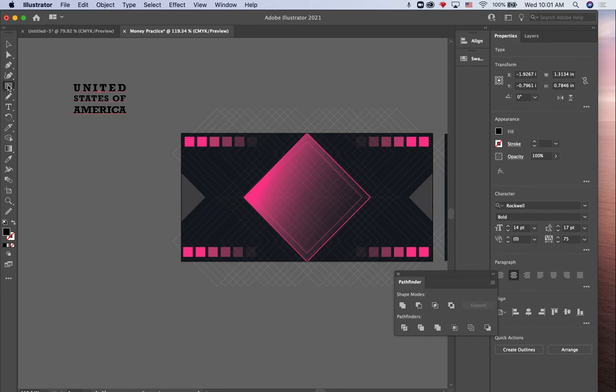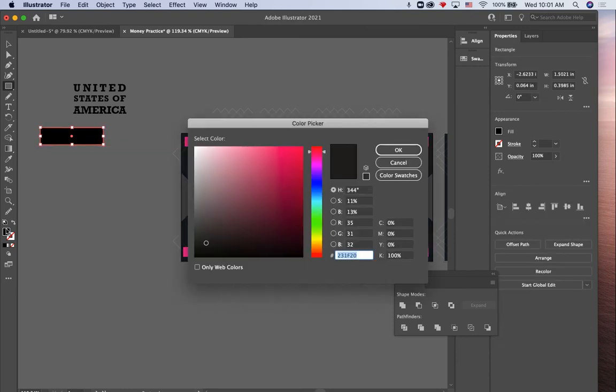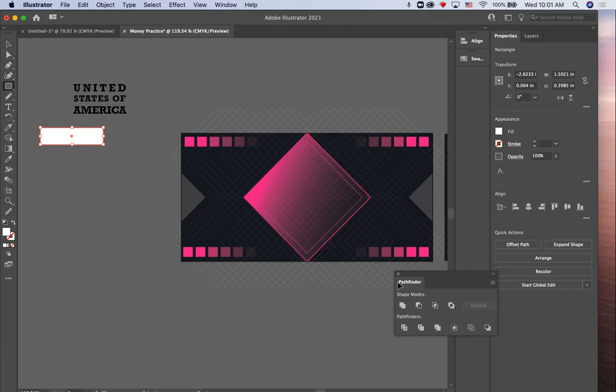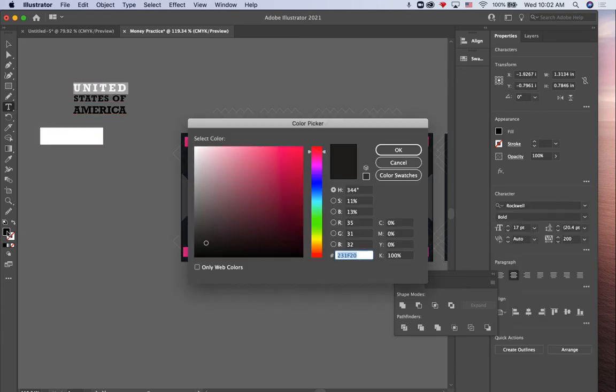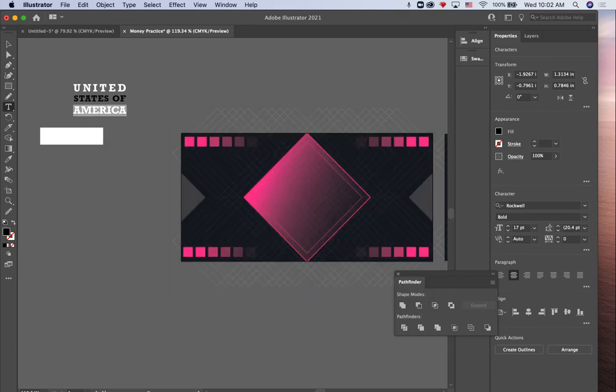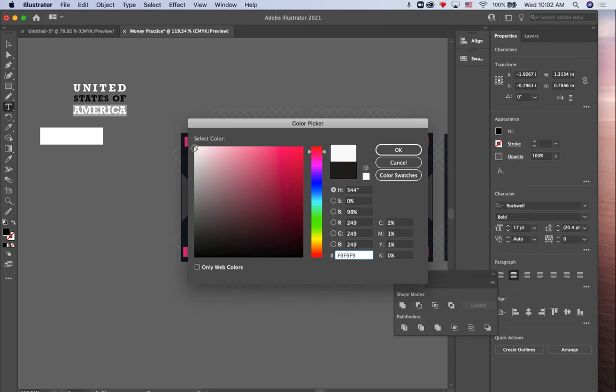I'm into it. I'm going to create a rectangle to go underneath my States of America, just to give it a little more visual interest. I'm going to make it white. I'm going to send it backwards one step. I'm actually going to make the rest of my text white too, and you'll see. You'll all see. Switch that over. Boop. Same thing. Change that to white.